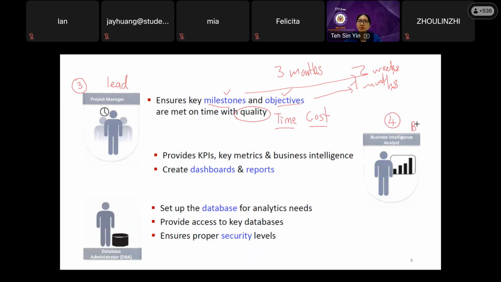This is also often called a BI analyst, business intelligence analyst. So this person will build the dashboard. From the dashboard, we can see the KPI information. KPI stands for key performance index. For example, you are a student, when you attend your courses, your KPI is to achieve a good CGPA. So the CGPA is your KPI. Okay, and the key metrics will be displayed on the dashboard or reported in the report.